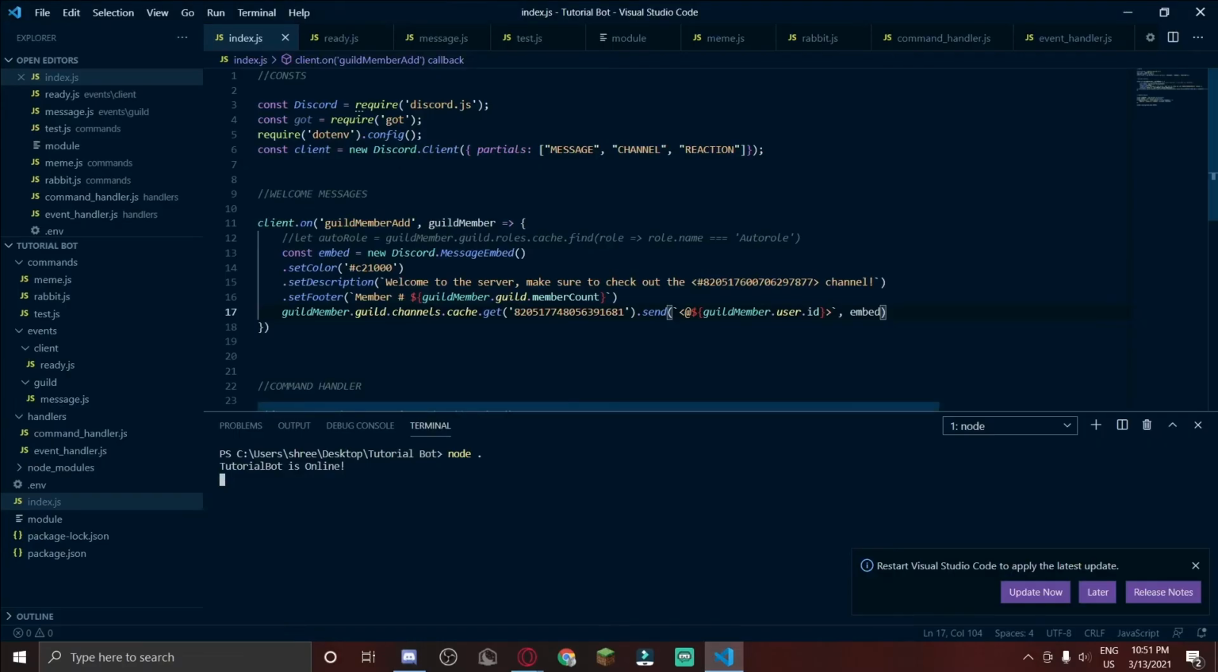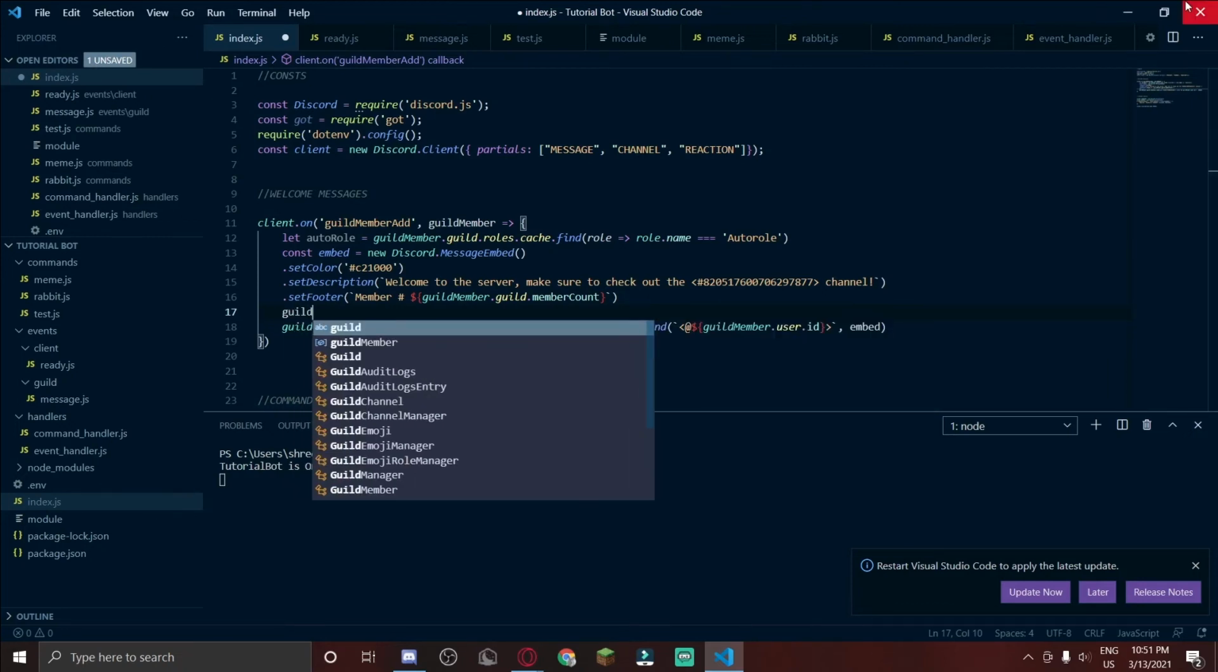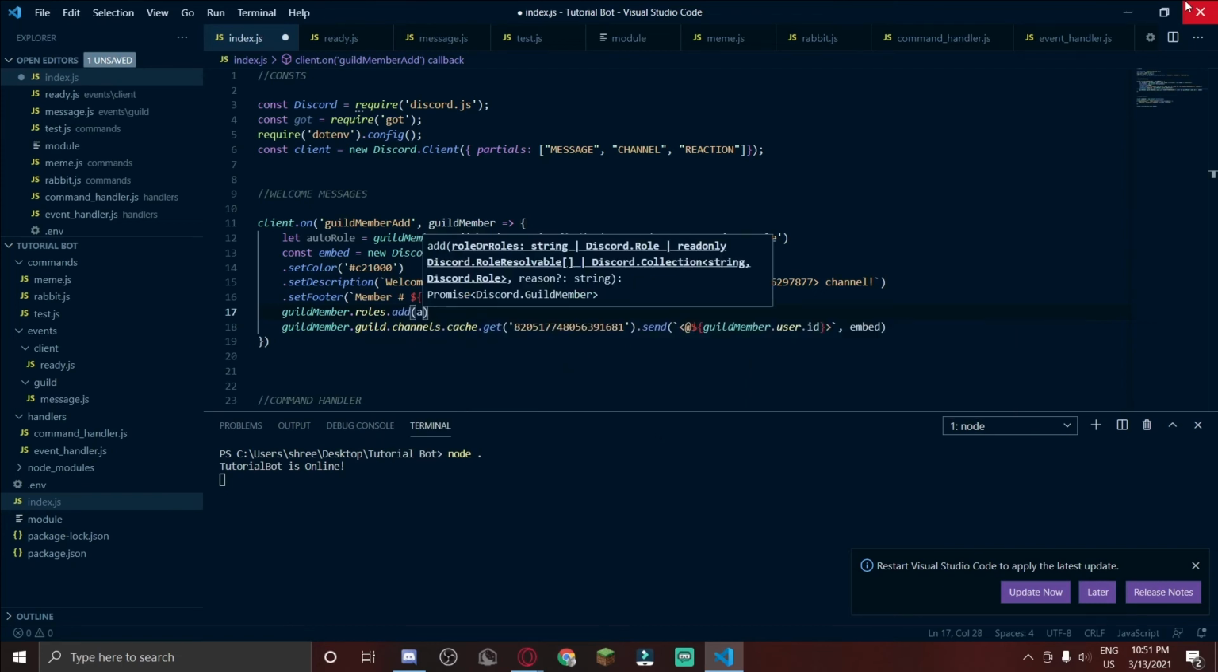Now we want to get to the auto roles. So let's get rid of the let autoRole there, and let's go back here, and right before we do the guildMember.guild.channels.cache, you want to do guildMember.roles.add and then autoRole.